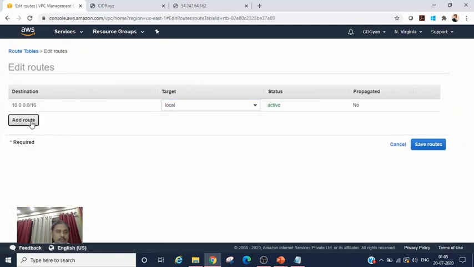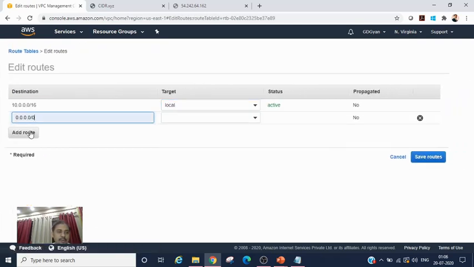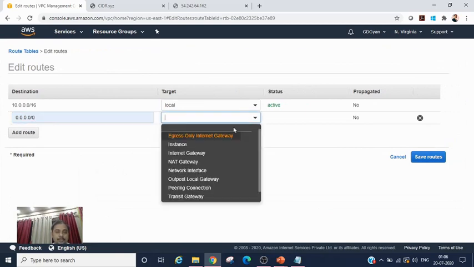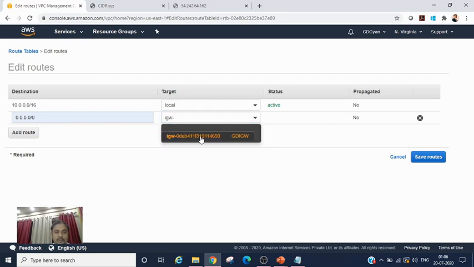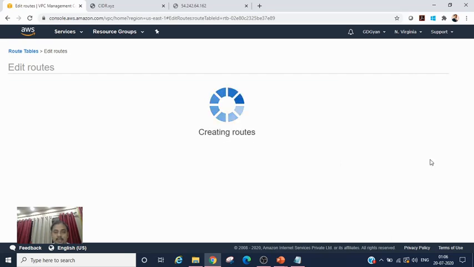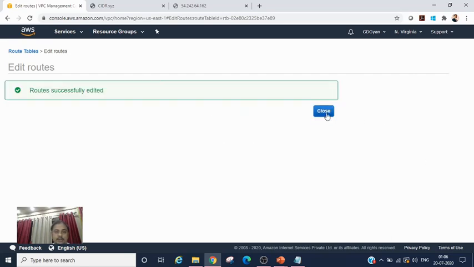So I just want this route table to edit routes. What I'm going to do is add routes. All the traffic from this route table should go to the internet gateway, right? So this is the internet gateway I have. I've saved this. So what does that mean?